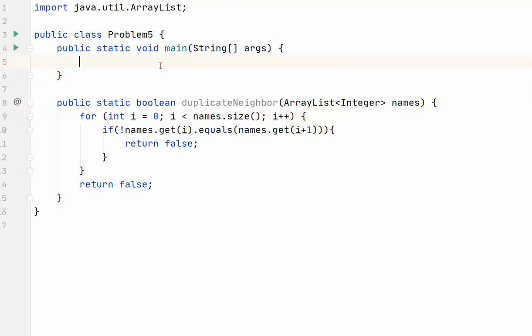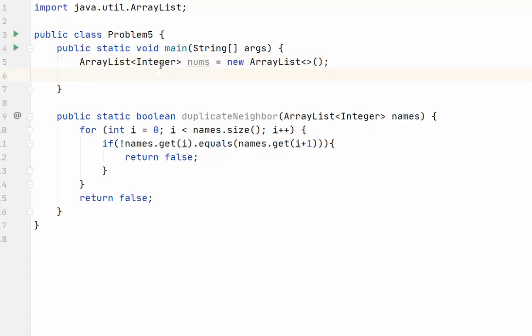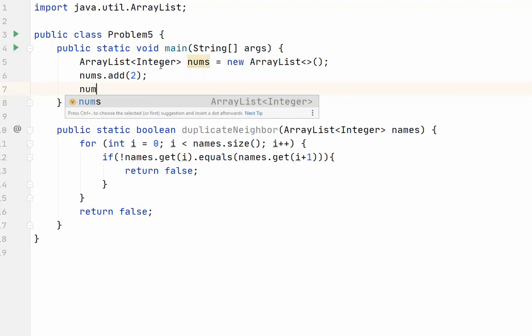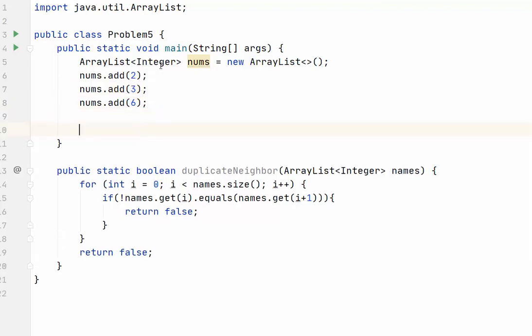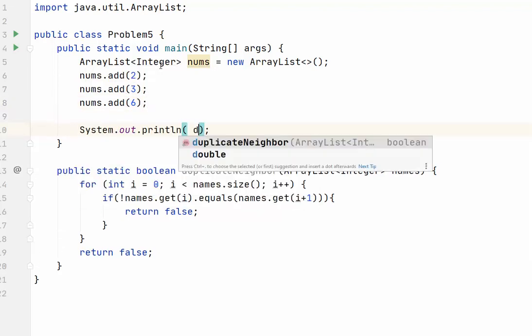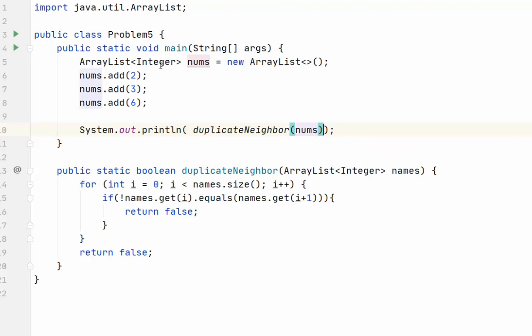So let's do that. Here I'll say ArrayList of Integer nums equals new ArrayList. Let's construct one on purpose. I'm doing something that there's a shorter way to do, which I'll show you in just a second. So now let's display duplicateNeighborNums.